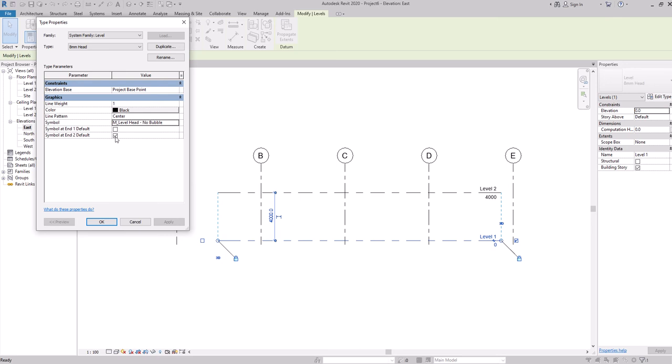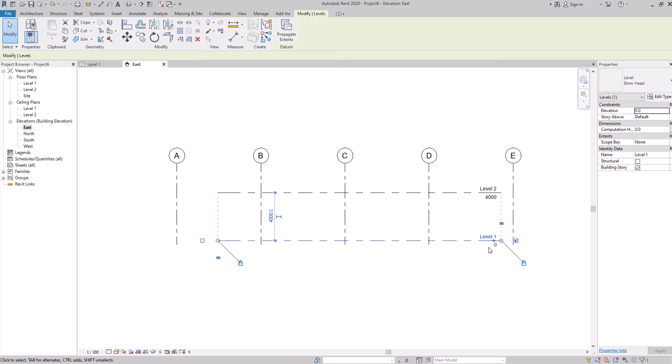But if I remove it totally, it will remove even the text and the number that we have. So what I do usually, I just keep it this way, and then I can choose from here if I want a symbol or not. So click on apply and then OK. So now we have level 1, level 2. If you want to rename these levels, you can change them. You will see that when you rename them, they will appear here as well.